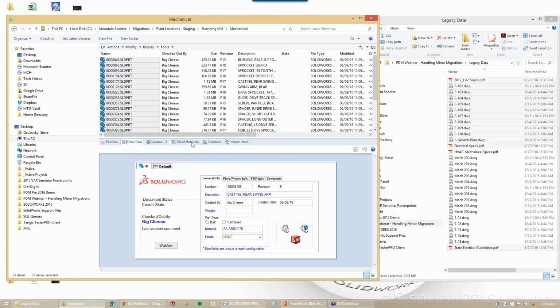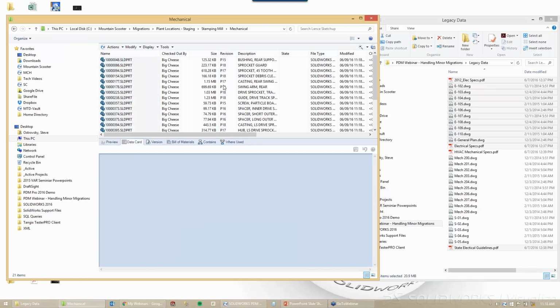You don't get a progress bar, and I've seen where these can take a little bit of time, so I like to put a confirmation box at the end just to let the user know that it's done. Notice that in the data card, we've got our new revision value B, but the revision column hasn't updated. That's just because this window needs to be updated. Just hit F5 to refresh it, and now we've got our new values.